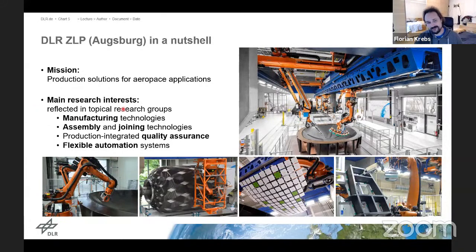Our main research interests in Augsburg are manufacturing technology, especially regarding CFRP, so carbon fiber reinforced plastics, also assembly and joining technologies to make bigger structures, like, for example, this helicopter frame. Of course, as we are working in aerospace, everything has to go through quality assurance, so we need to find methods to actually integrate quality assurance within the manufacturing process and not just afterwards.